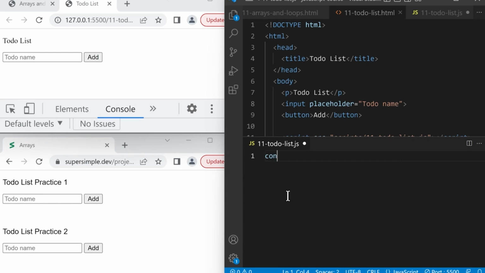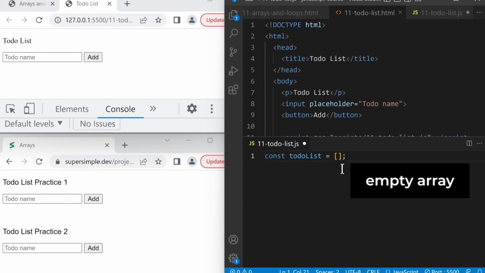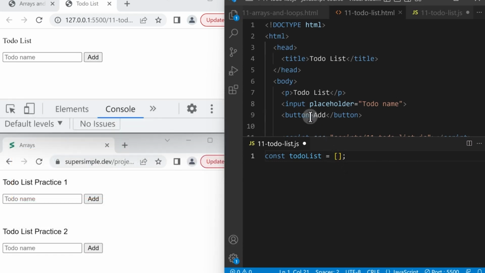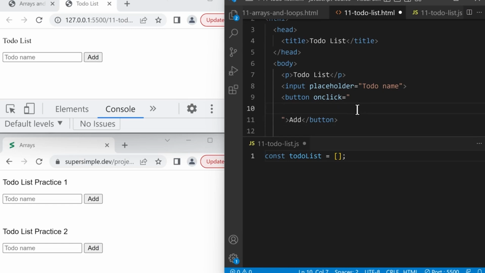Using const, let's name it to-do list, and we'll make it equal to square brackets. So this is an array with no values inside. We also call this an empty array. Next, when we click the button, let's get the value from the text box. So let's go to our button and add an onClick attribute. And then inside here, let's create a function for this.